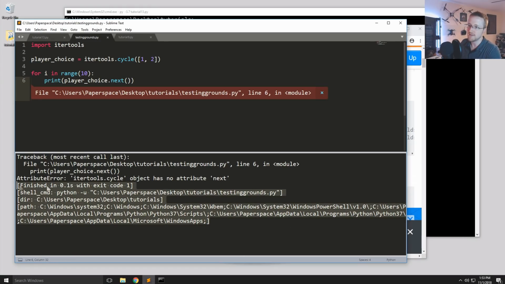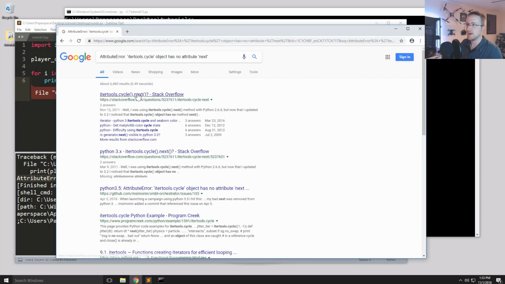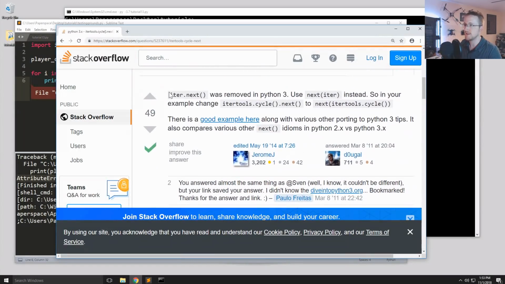And don't forget, this stuff is Sublime, really. If we ran this in a console, we would see this. So I understand what this means, but you might not. So again, you copy that error, come over here, paste it in, go to this first option. Who cares what they're doing? Let's just look at what this guy has to say. Okay, .next was removed in Python 3. Use next iter instead.